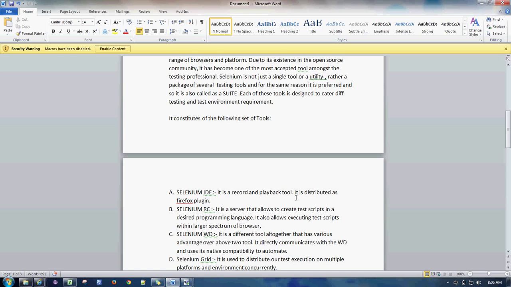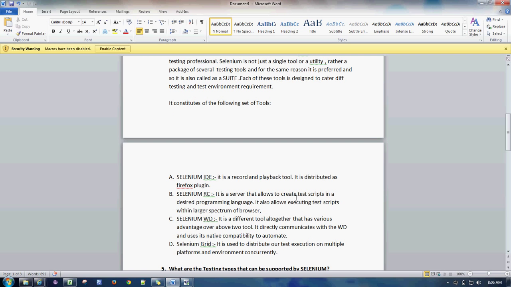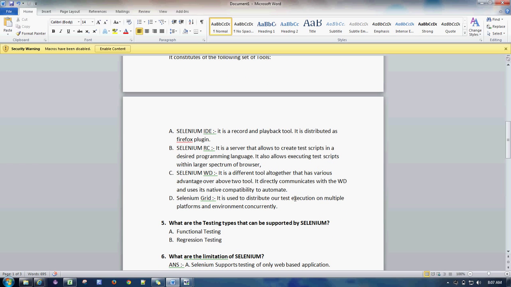There are four different parts in Selenium. The first one is Selenium IDE. It is a record and playback tool. Next is Selenium RC. It is used to write the test script and run it on a server. Next is Selenium WebDriver. It is a different tool as compared to the above two. It directly communicates with the browser and uses its native compatibility to automate. Next is Selenium Grid. It is used to distribute our test execution on multiple platforms and environments concurrently.